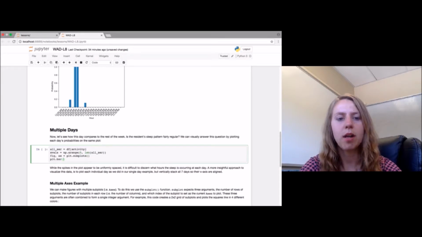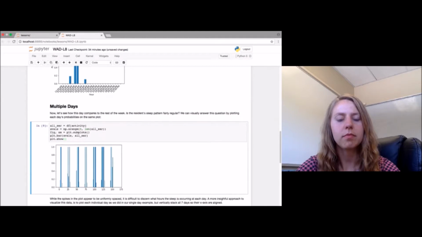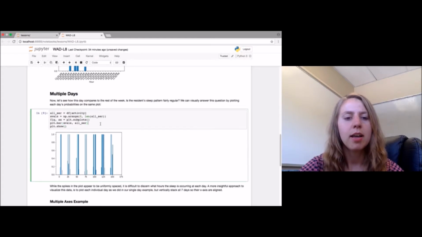And I'm ready to plot my bar chart, xvals and all ser. So here's my plot here. We can see 7 clusters of bars that are fairly tightly spaced and then separated by a lot of white space. So I'm not incredibly happy with this plot. It doesn't really give us very much of an indication of how the days compare because the data is so tight and then so sparse.